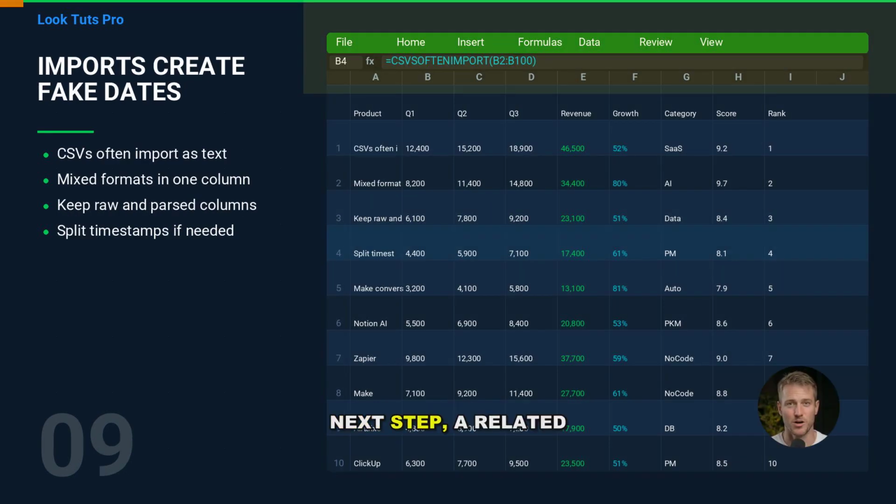Next step. A related issue is importing dates from CSVs, web exports, or copied data from other systems. Many imports bring dates in as text, even if they look formatted. Or they mix formats in the same column, which is worse. A reliable approach is, first, keep the raw import untouched. Second, create a clean parsed column next to it. Third, convert using a method that matches the known source pattern.